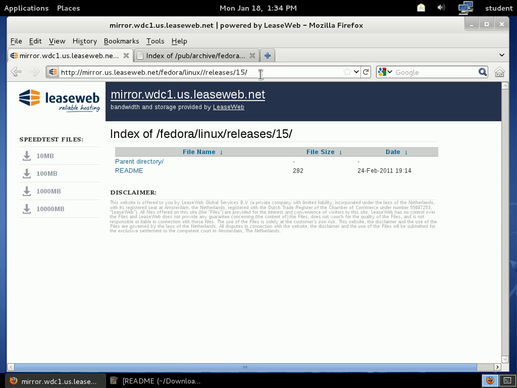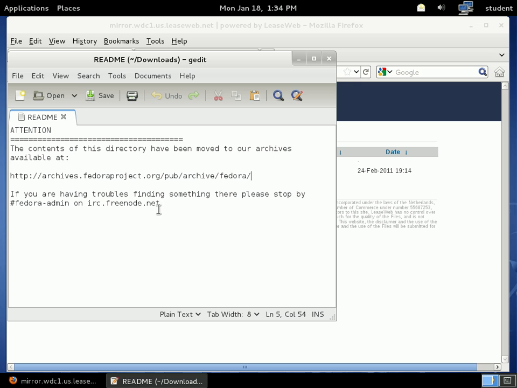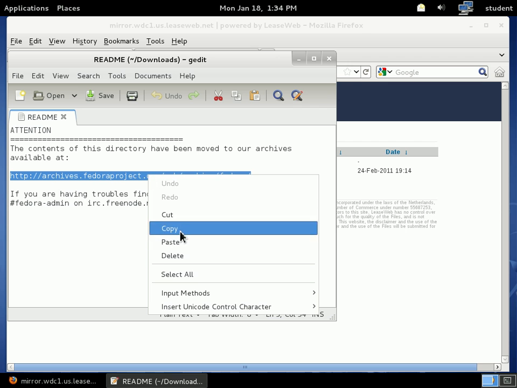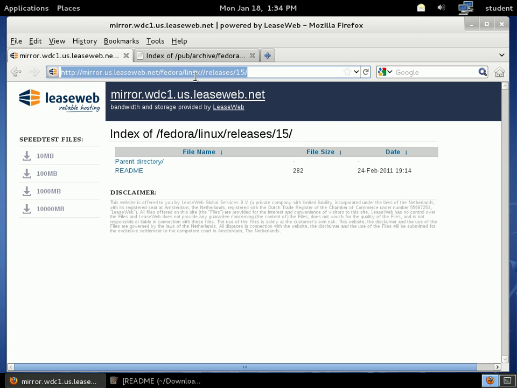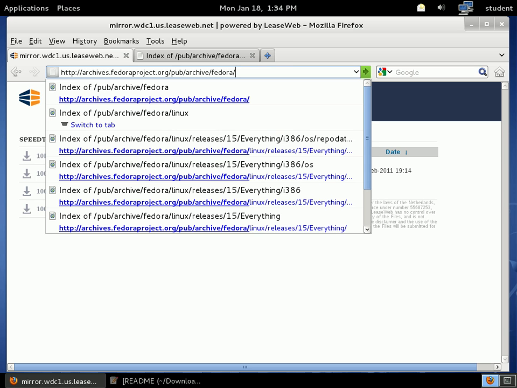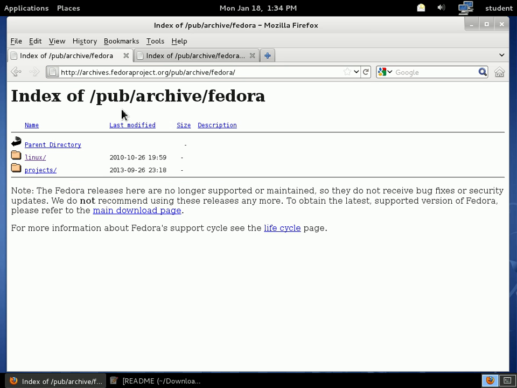Now look what happens when I get into 15. Instead of finding that repo XML, there's a README here. If you download that README, it says that everything's been moved to this URL. So we have a new URL. I'm going to copy that URL into my clipboard, paste it up here, and test to make sure that this URL works.